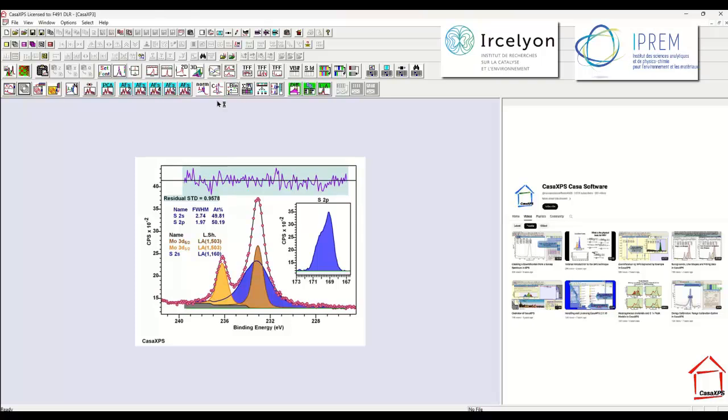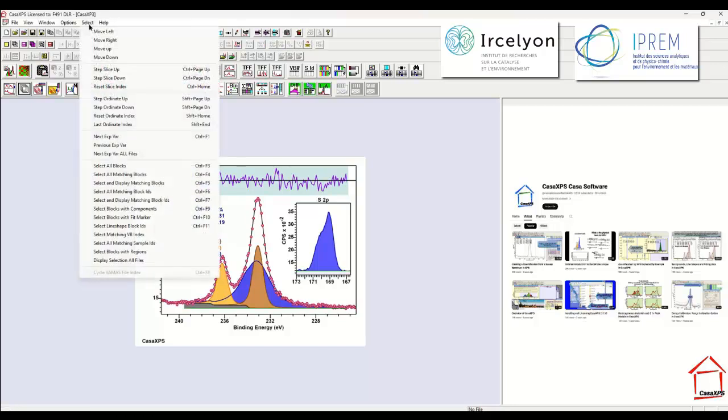In this video I'm going to illustrate how a set of data files can be processed using toolbar buttons. The toolbar buttons that I will use are the Add Regions and the Propagate and Match, and I will use a menu item which is Select All Matching Blocks.